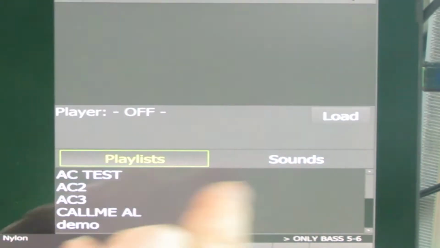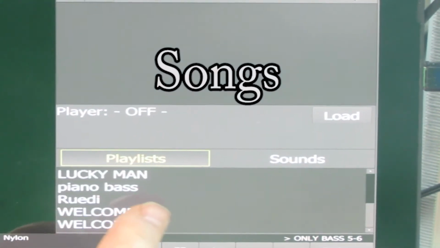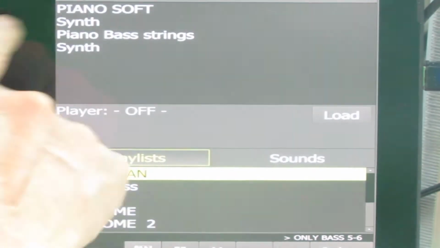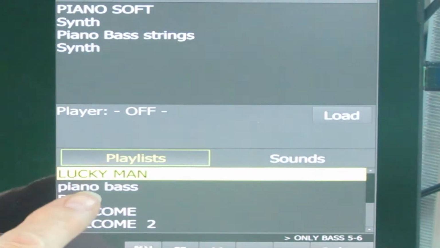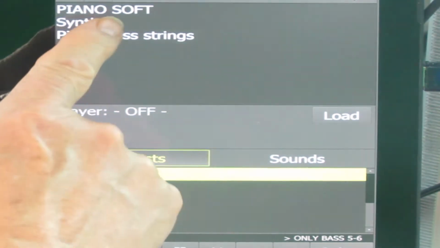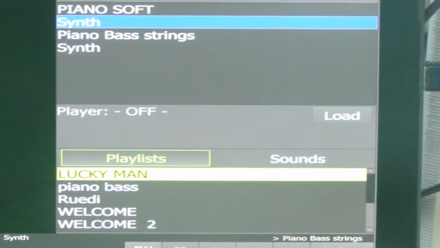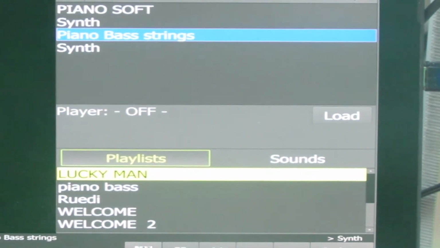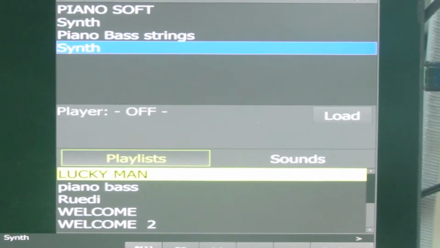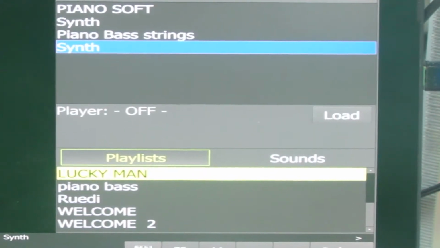Alright, let's go to our playlist of presets. We have Lucky Man. Now Lucky Man, we've put several different sounds within that song, and I can advance those as I need them. So I'm starting out with a piano, and then I can go to my synth sound, then I can go to piano, bass, and strings, and I can go back to synth. I'm advancing that with my floor unit here. Okay? So let me give you an example of that.